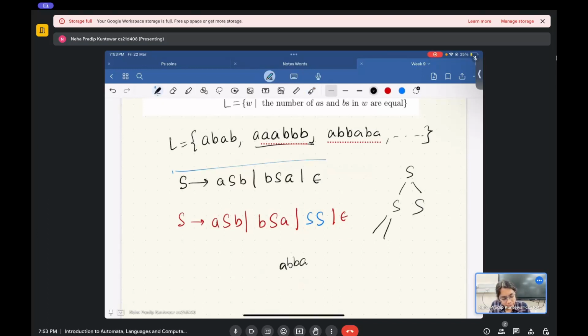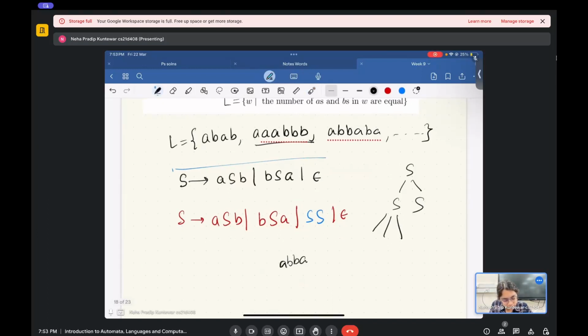So S gives A S B, and then S gives epsilon, then S gives B S A, and S gives epsilon, and S gives epsilon. So what is the string? The string that we generated is ABBA, which is exactly what we wanted.